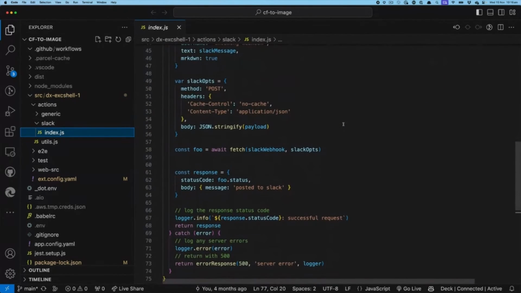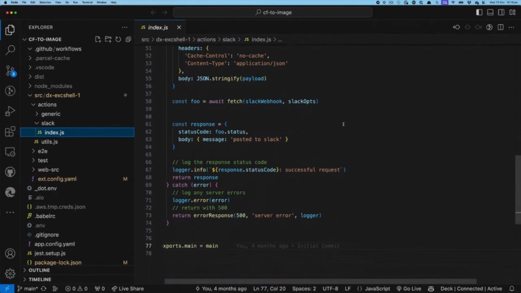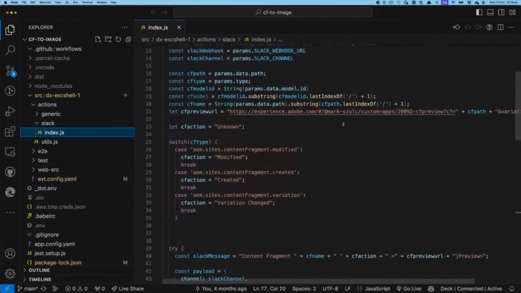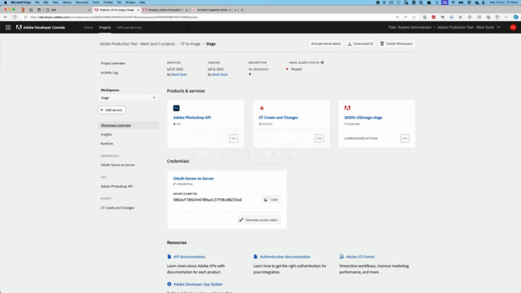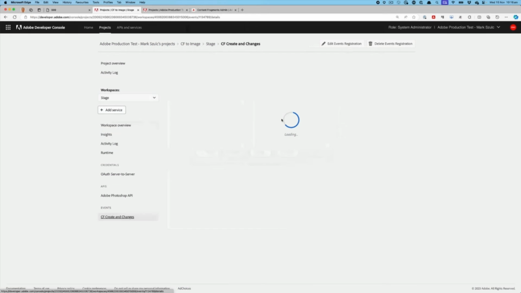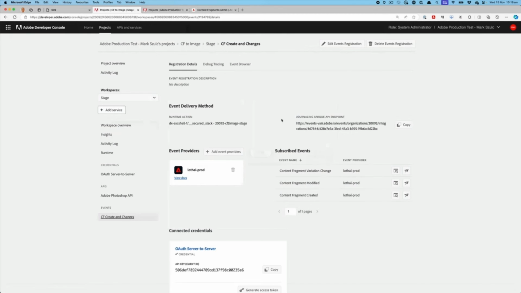Creating the payload, and then calling the Slack API. This is super simple, one simple action. Now, I deploy this, and I'll show you how that's done in a moment, but then hop back into the developer console, and this is where I need to capture the event and actually fire the action.